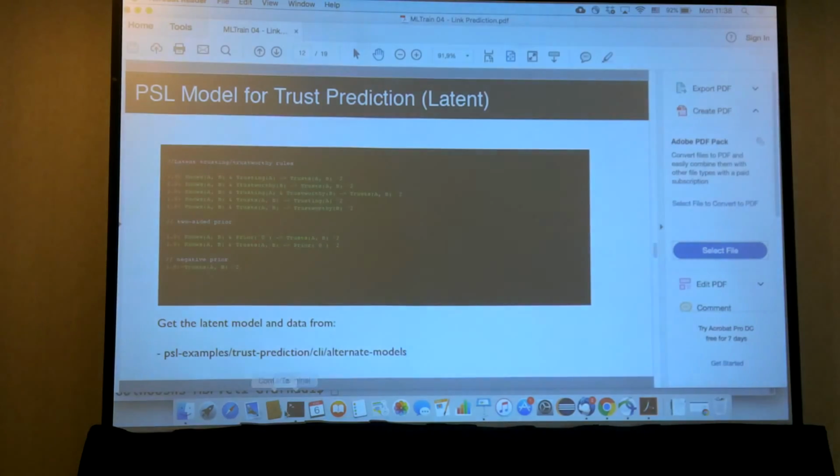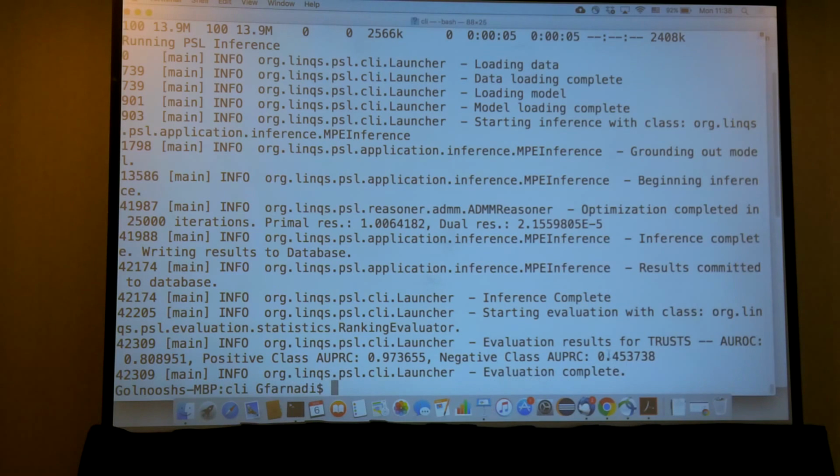So I can actually show you this now. Here we get the results for the first model. We have an area under the curve of 0.80, and we have a positive and a negative class. In the trust prediction, the important one is the negative, because we don't have that much information about the people who are not trusting each other. So it's really important to predict the distrust relation, because otherwise we could just predict that everyone is trusting each other.